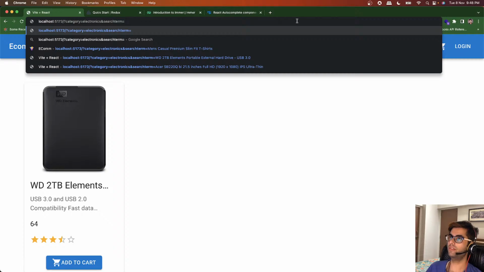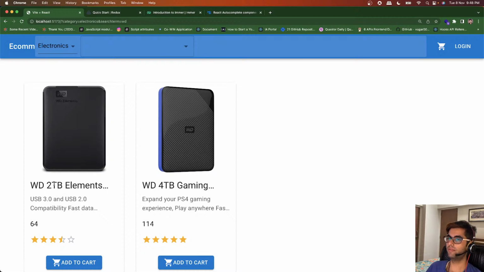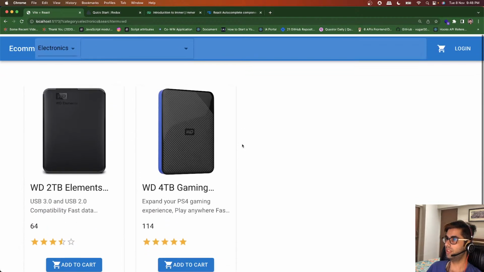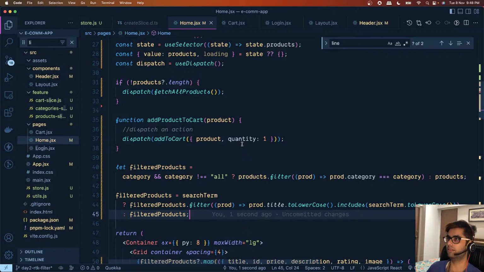Suppose we specify something like just WD. So all the items which have the text WD in their title, they are showing up over here. All right. So the search functionality is done to a certain extent. Let's work on styling this now.